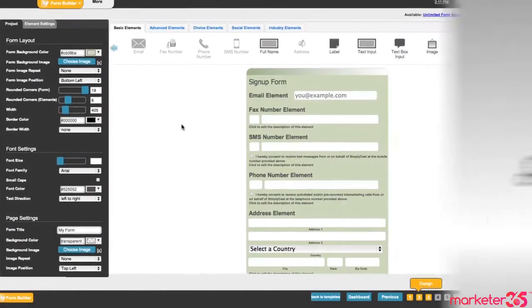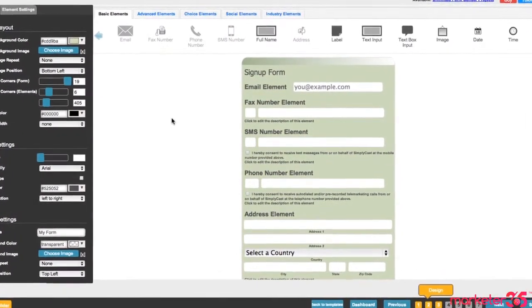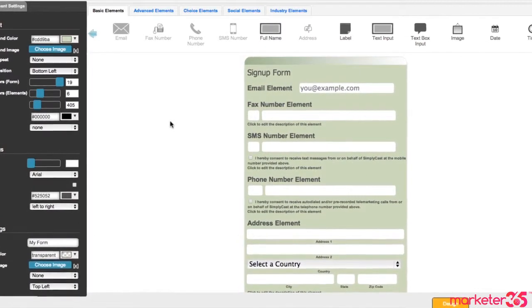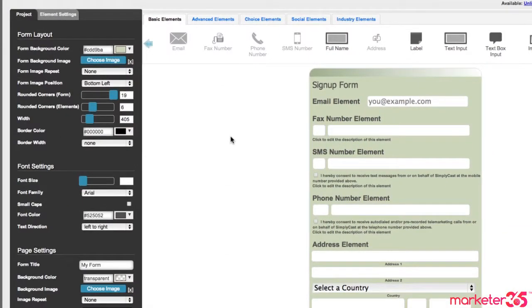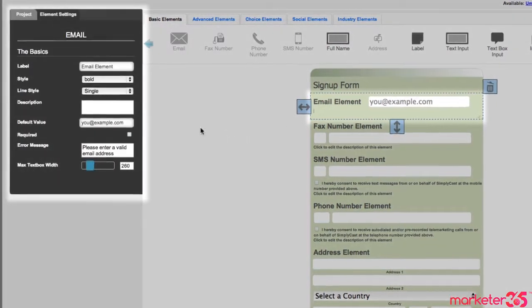Contact information elements let you collect customer information like emails, names, or phone numbers. I've put together a project with all of these elements so we can go over them. These elements can be found under the Basic Elements tab. To edit one, select the element and the sidebar will change to that element's settings.